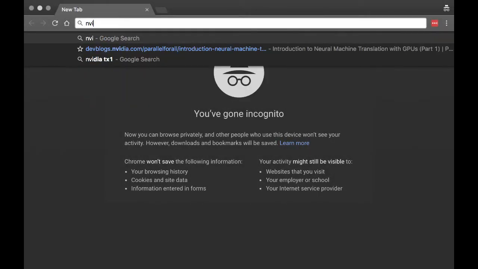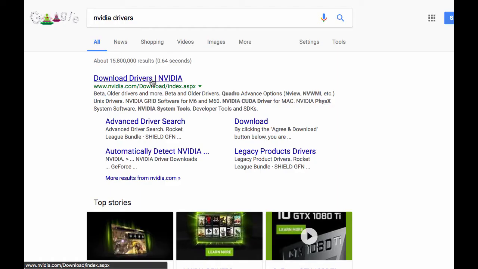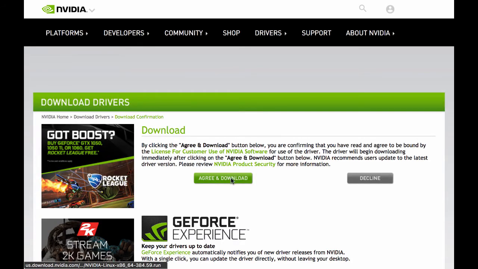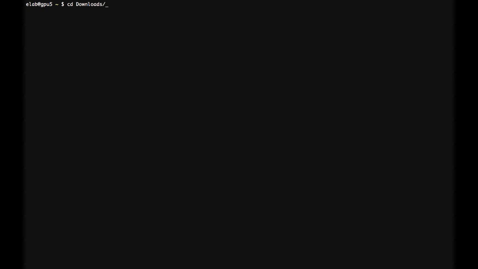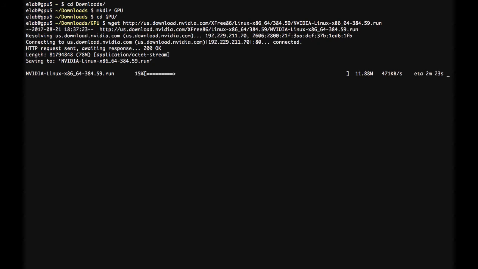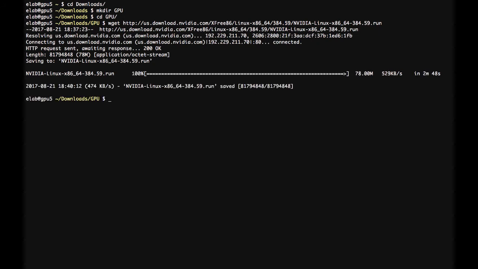So, NVIDIA drivers. Download, agree and download. Copy link address. So let's go inside download. Let's make a directory. And let's go wget this one. Sweet. All right, done. And if we check the content, we are going to see here we have our file.